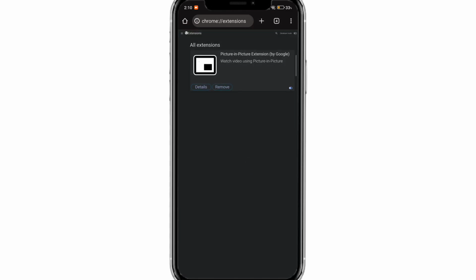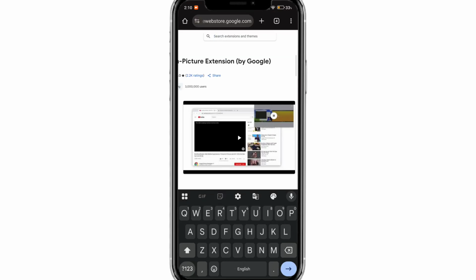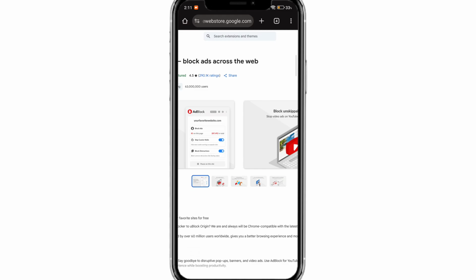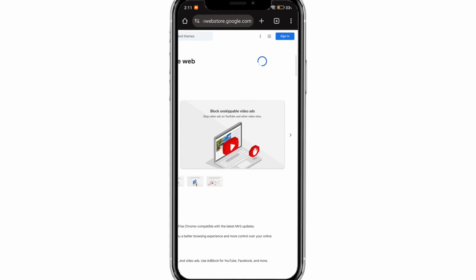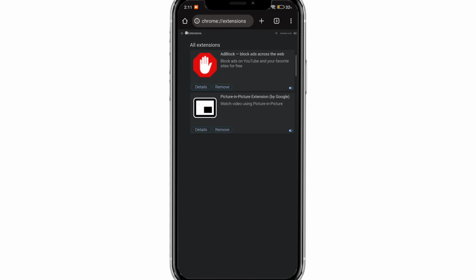I will also try installing the AdBlocker extension. Simply search for any AdBlocker that you wish to install. Now click on Add to Chrome and the extension will be added to your Chrome browser. It's pretty simple and easy, and you can install as many Chrome extensions as you wish from Chrome Web Store.